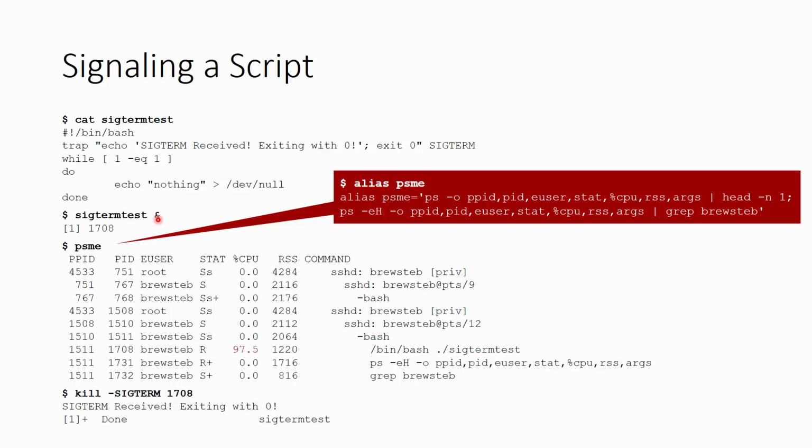Then we're going to start this thing up in the background, a little ampersand there for the background. The job number is 1. This is the process ID, 1708. Then I'm going to run my psme command. And we talked about this one before. It's just a fancy PS. Here's the list of it in terms of what the long form of that PS command does.